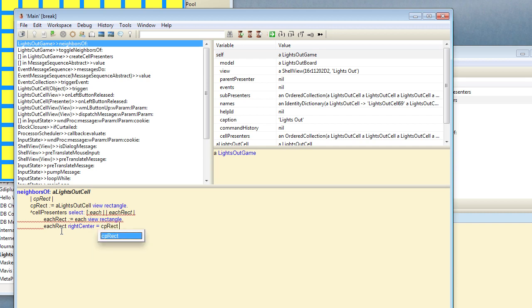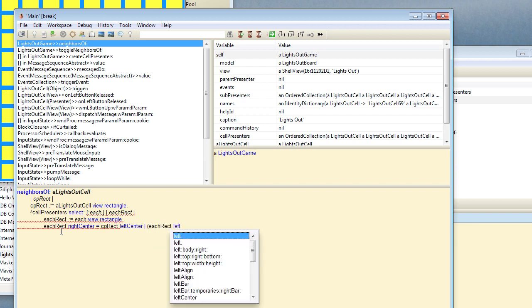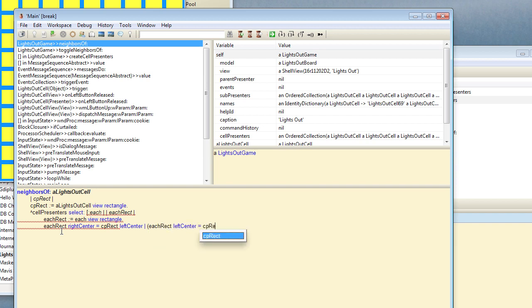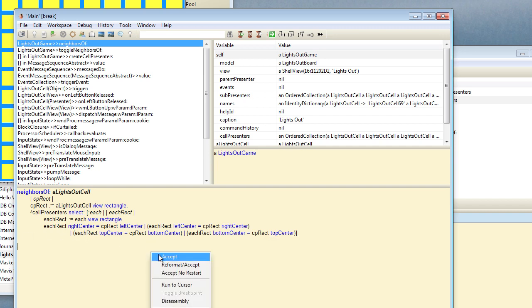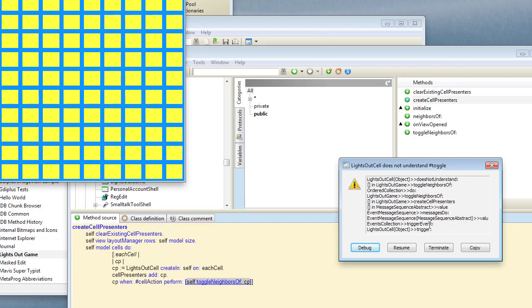Let's look for the right center of one, then you can look for the left center of another, or okay, and hopefully that will be sufficient. So if we accept that method and ask it to run. So we've got our neighbours.